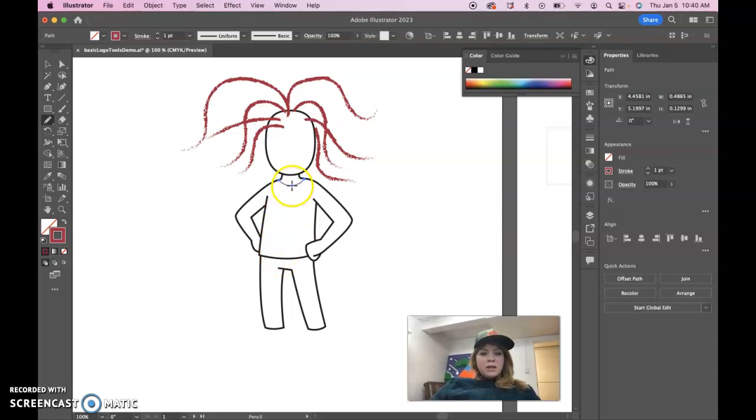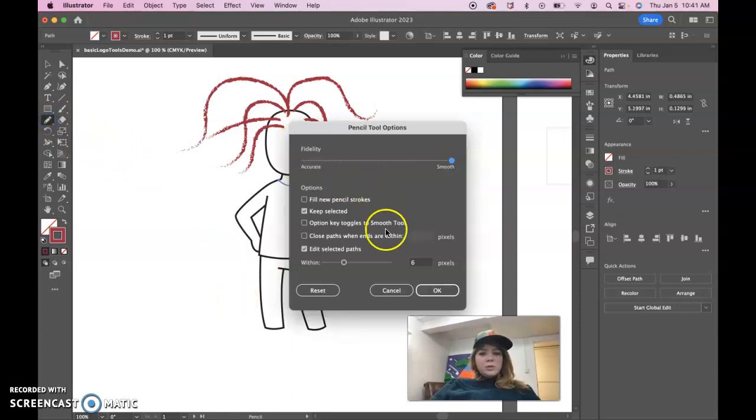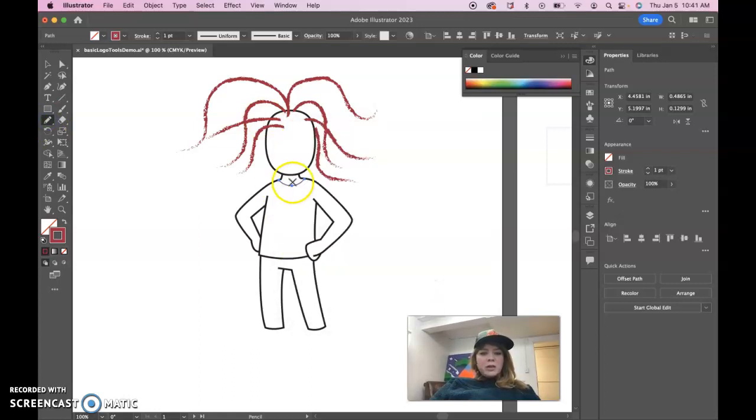If we have edit paths within checked in the tool options, you'll see that within 6 pixels of each other, it'll combine your paths. And maybe you don't want it to. Maybe you do, but maybe you don't. So in this case, we don't want that to be happening. So let's do Command Z. Double click on our pencil tool and let's uncheck edit selected paths, push OK, and then let's try drawing that again.